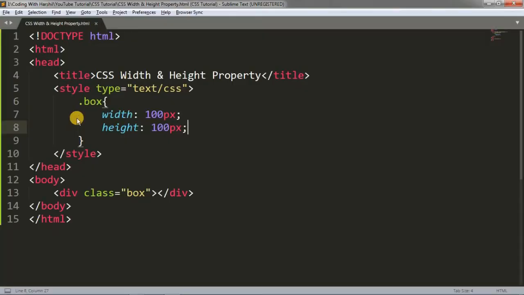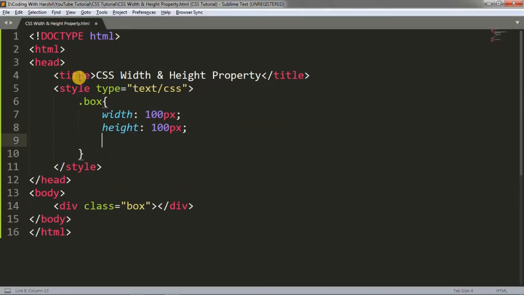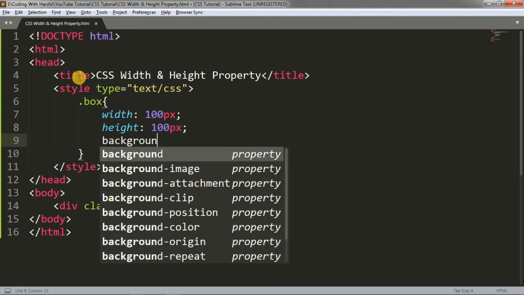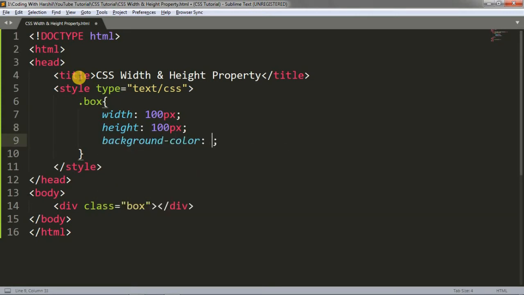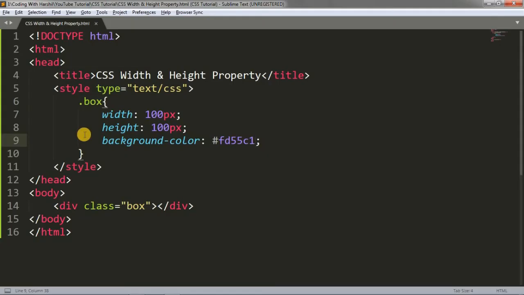So I will give the width, let's say 100 pixels, and the height also 100 pixels. Save it and refresh. The width and height are given, but the background color is not given. If there is a background color, then we can easily see our box. So I will write the background-color property we have already seen, hashtag fd55c1. Save this and refresh, and you can see we got the box with this color. So this is 100 pixels, and I hope you have a clear idea.